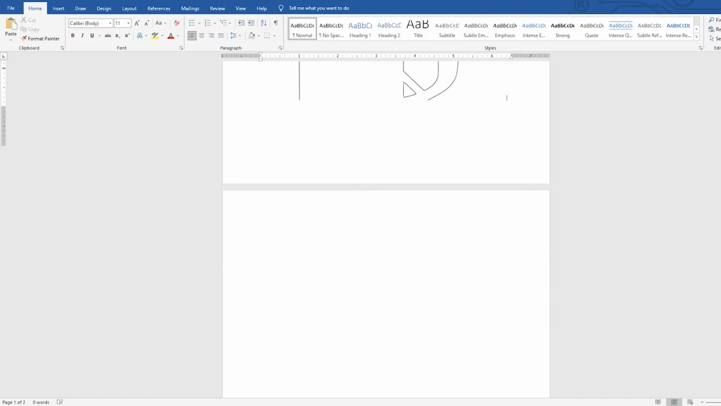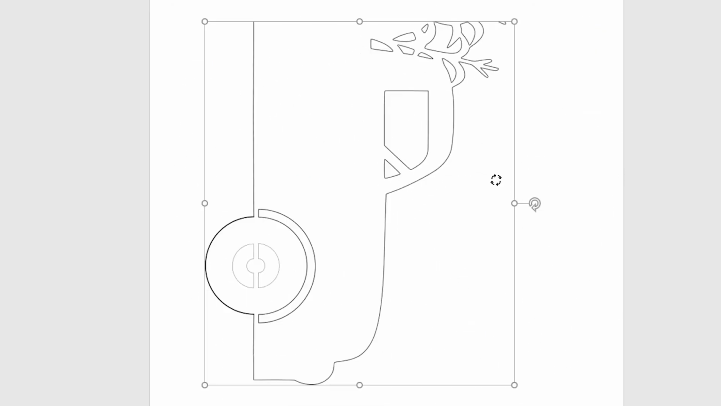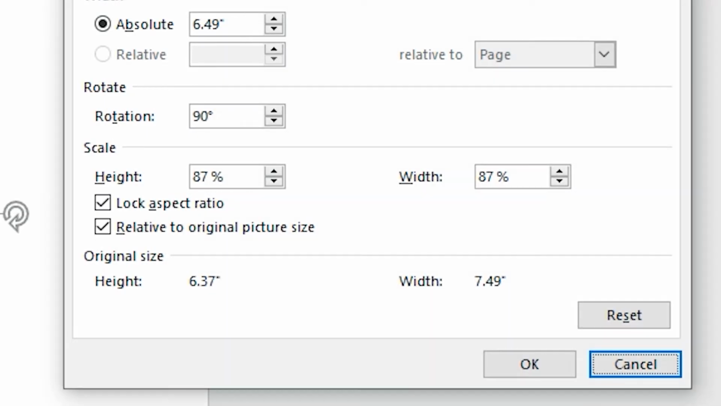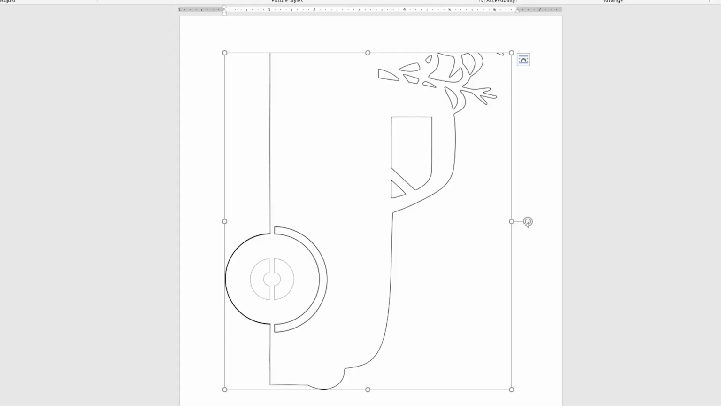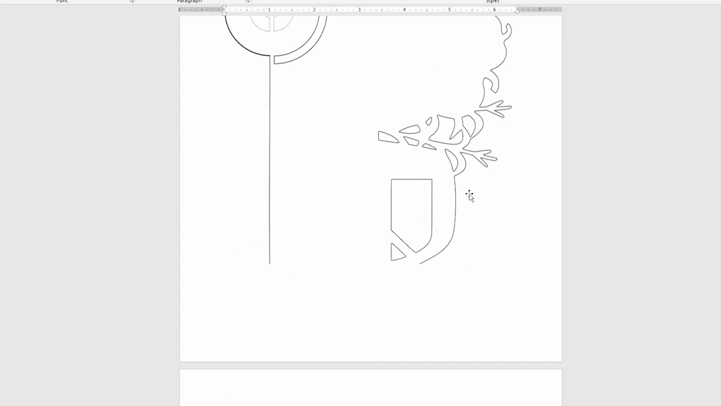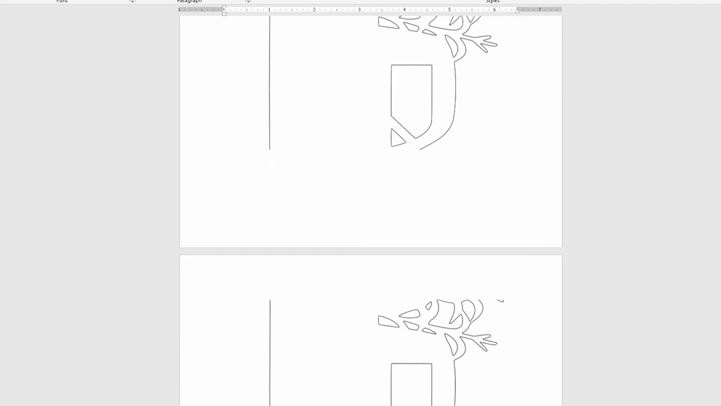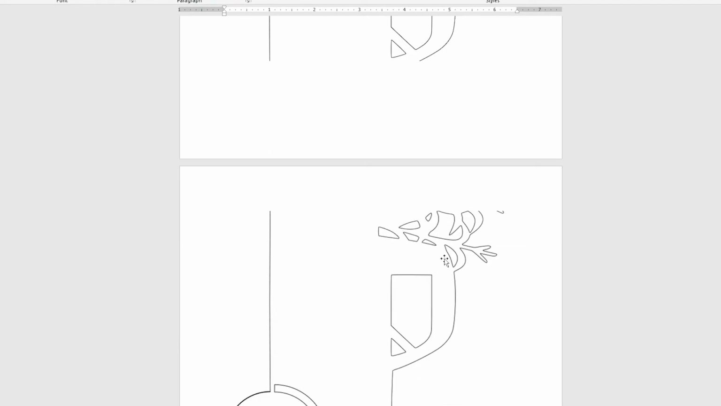Now I can take the other side of my truck, throw that guy in here. I'll spin him around too. And we're gonna change the size. It made it 87%, no, 100%. Okay, now I can simply print these out and tape these pieces together.